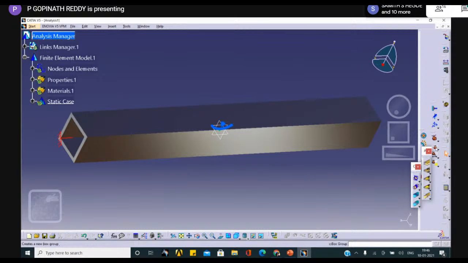I gave the mesh size as 2.5. Now I'm going to apply force on one side.